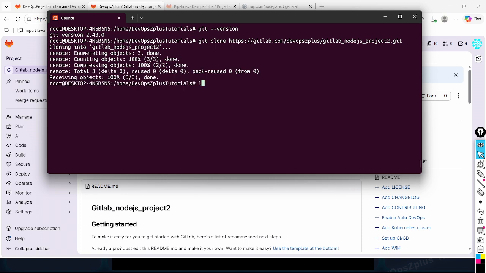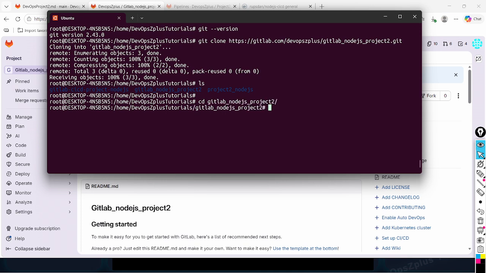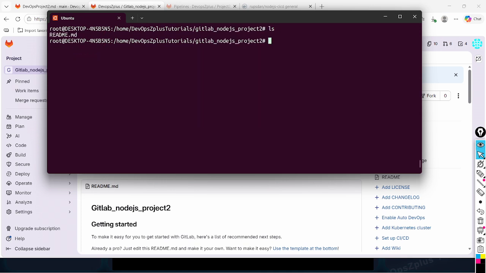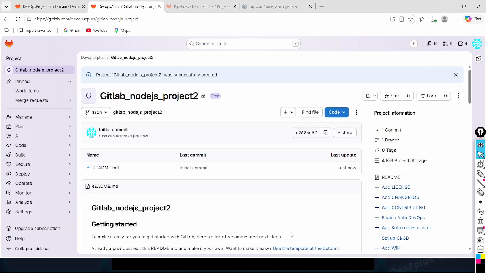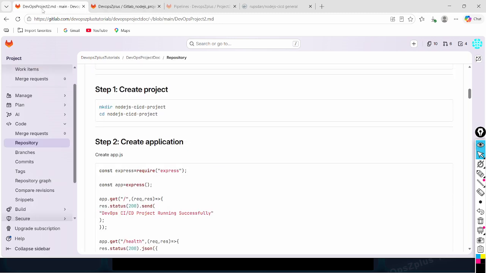So when I click on it, you can see my data is here, like our GitLab_node.js project 2. So I am inside my project. Okay, I have only one readme.md file. So you do not have the developer's code, correct? Everything I have given in the documentation, so you can get the code from there, then you will get the hands-on. So next let's go back to our documentation and check the developer's code.